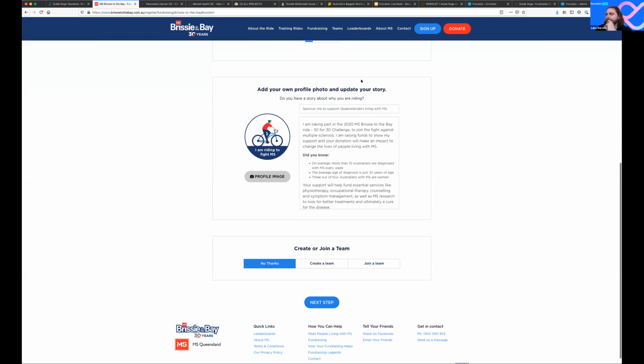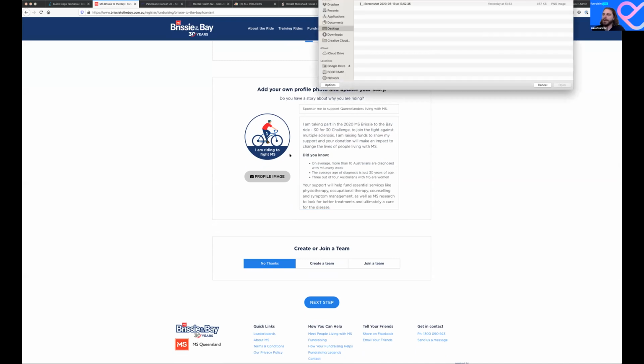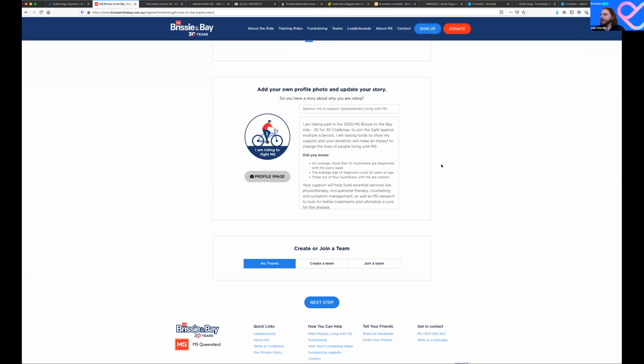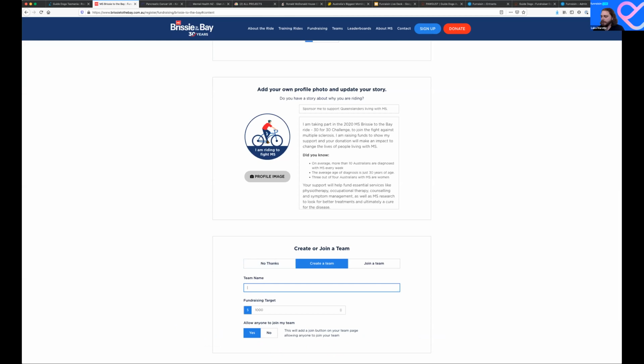Cool. Next thing people do is create the little blog post. So you can set some default text for this, as well as a default title and a default image as well. And then people can upload their own images as part of this as well. And then in this case, we have an option to create or join a team. So I can also create a team.